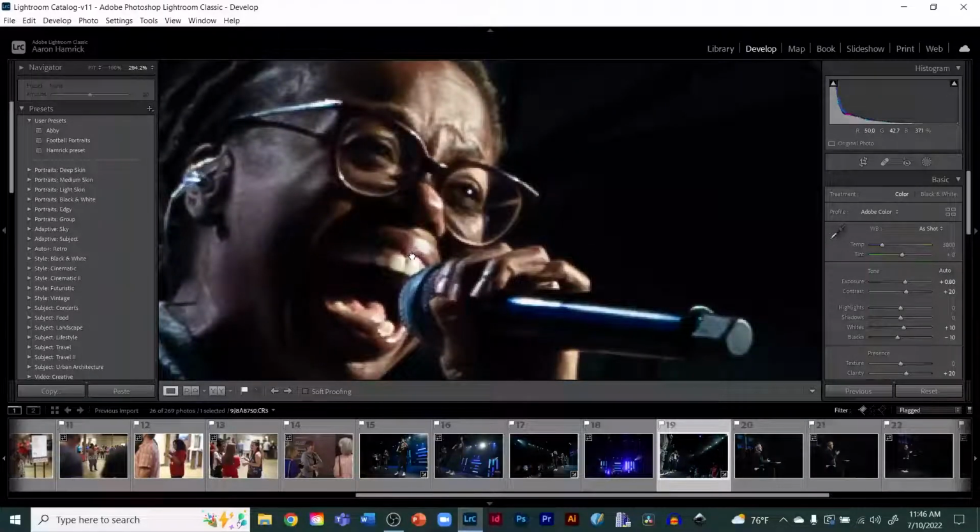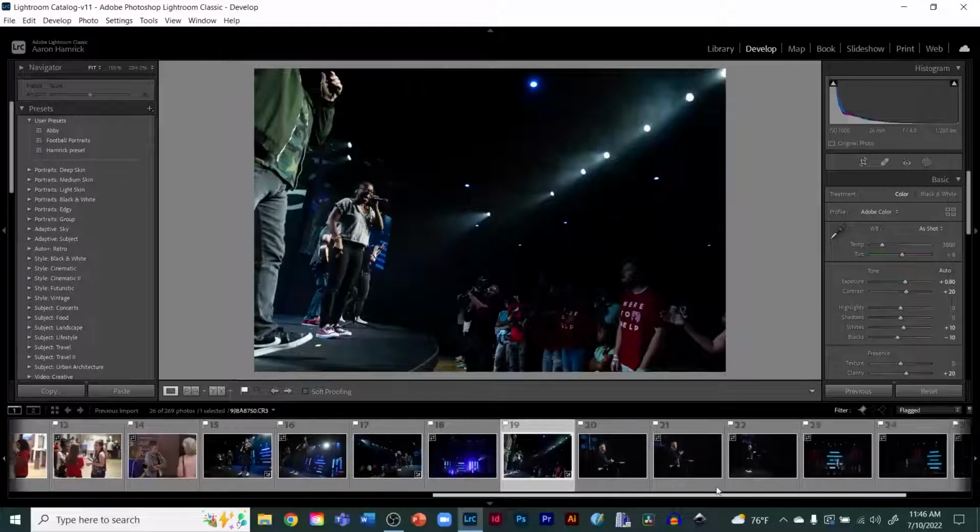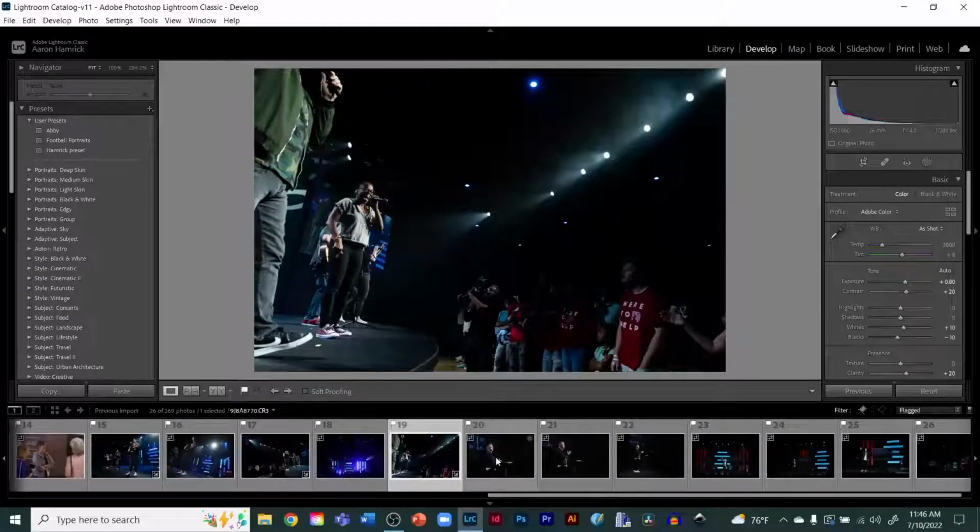So 200th is good. It just depends how much they're moving. If they're moving a lot, you may get a little blur. Or it could have been from me. I might have been a little shaky holding the camera, so that could have been it too. All right, let's go to Pastor Mark. Let's just pick one of these.